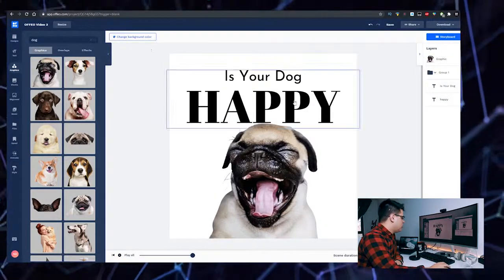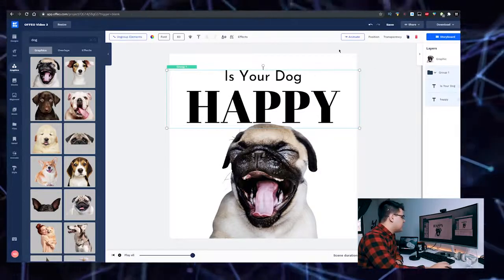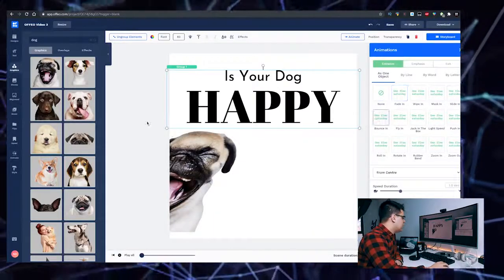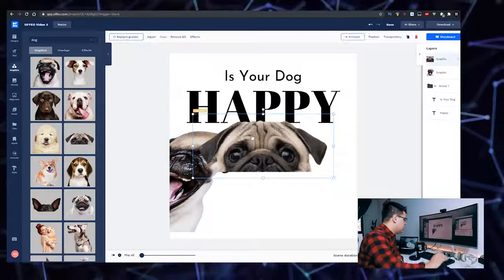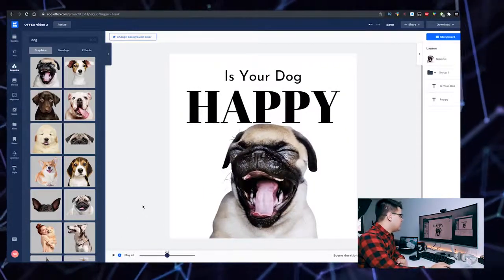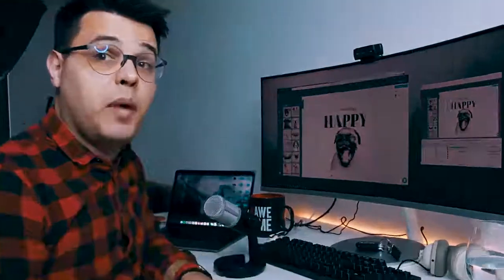Is he? So we can use another animation for this text right here. Click on animate, for example, bouncing. Okay, let's try that out. Oops, that's too many dogs. Play all. Let's see how that looks. Okay, that's not bad. Is your dog happy? And now this is pretty cool. It's clean, but we want to make it better.